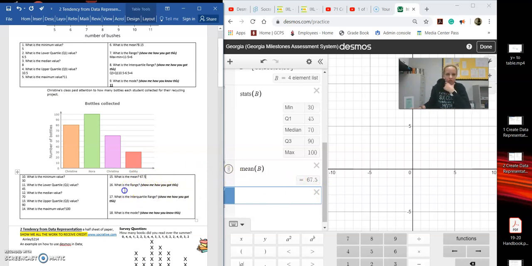Okay, then it says, what's the range? So remember, your range is your max minus your min. So that's going to be my max of 100 minus my minimum value of 30. So 100 minus 30 is going to give me 70. What is your interquartile range? So remember, your interquartile range is going to be your Q3 minus your Q1. So what's Q3? Q3 is 90, so that's equal to 90 minus your Q1, which is 45. So 90 minus 45 equals 45.